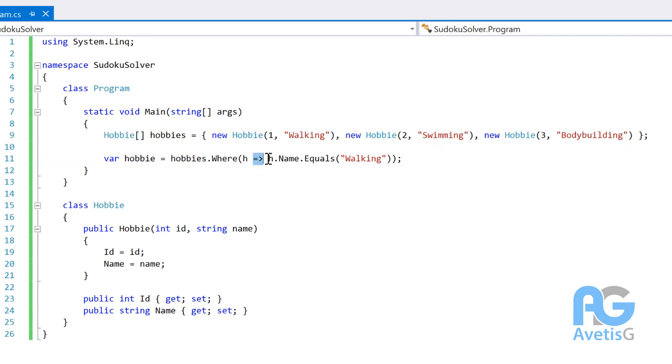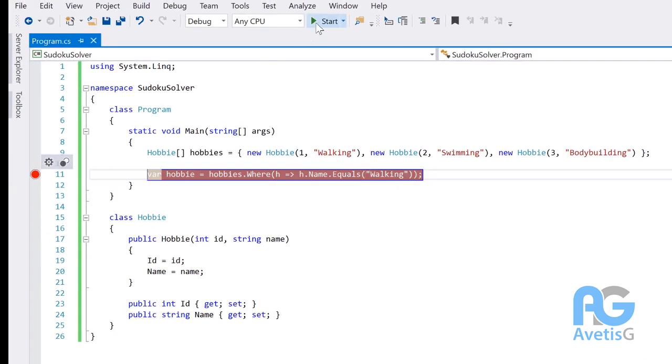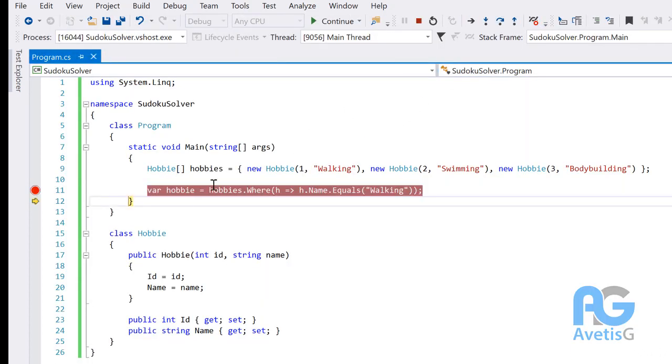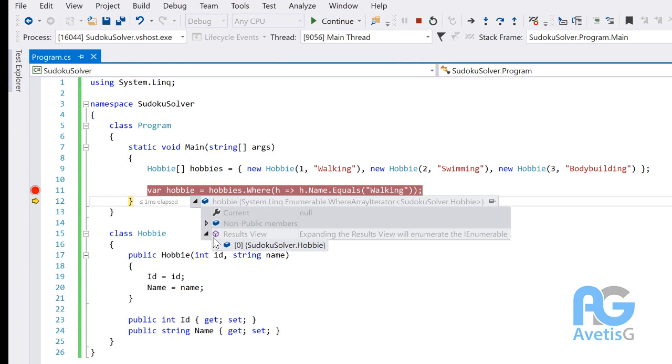And I want to grab the element that has the name equals to walking. All right, so you're saying in hobbies, I want to grab all the elements that satisfy this condition. That's the point. And once we run this, you'll see, if I step through it, so hobby, right, it just says walking.